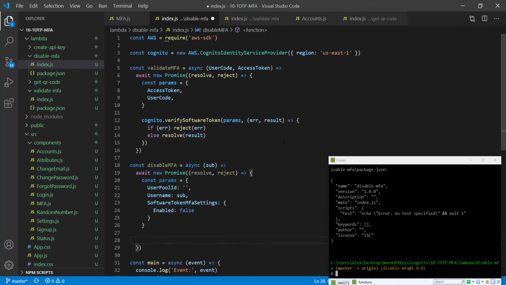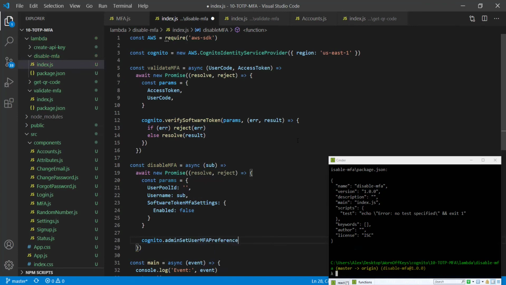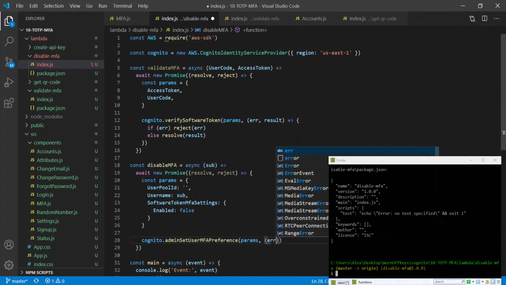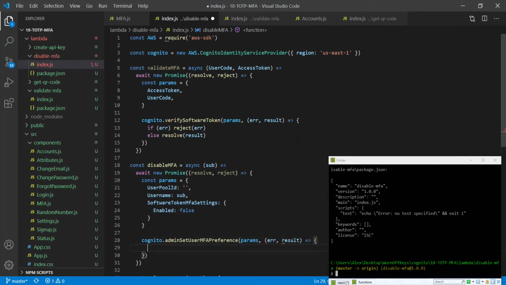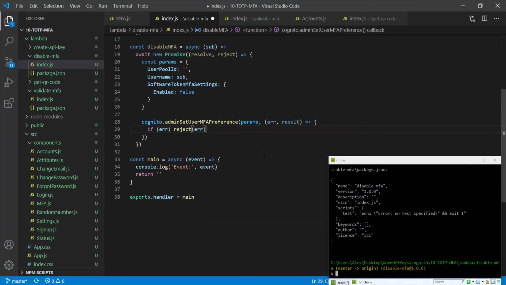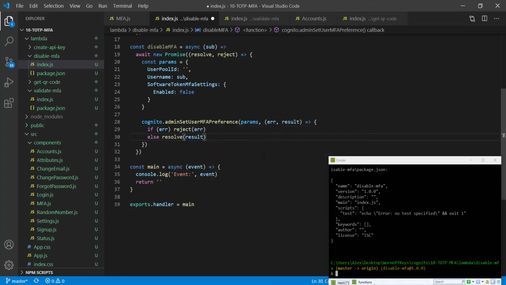Now that we have the parameters, we're going to call cognito.adminSetUserMFAPreference. We're going to pass in the parameters and we get a callback, which gives us error and result. We're then going to say if there's an error, we're going to reject using that error. Otherwise, we're going to resolve using the result.